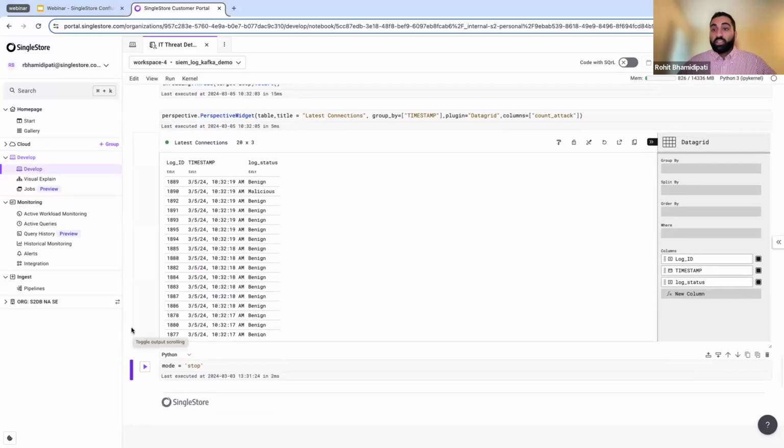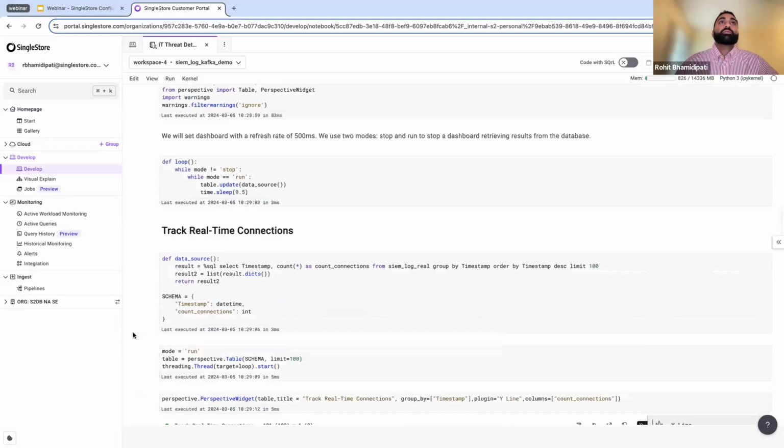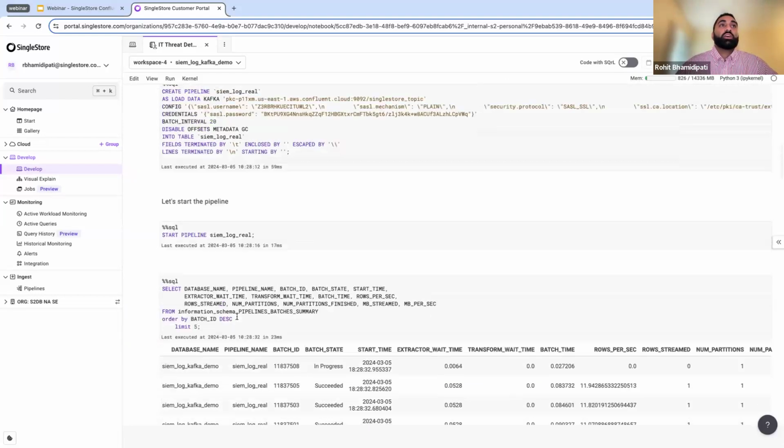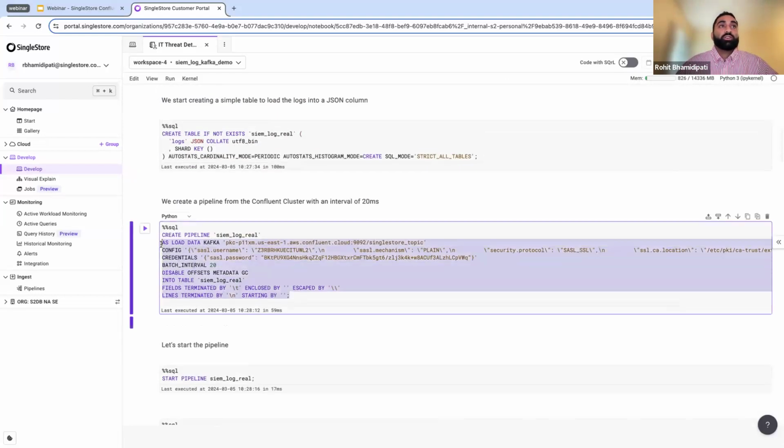Just to go over the key components here, the first component, of course, was that we are creating a pipeline to monitor our Confluent Kafka stream. It's a very simple create pipeline statement. Essentially, we're loading data directly from our Kafka topic, and all you really need is the configuration, the credentials, and the schema. That's something you can set up in Confluent Cloud.